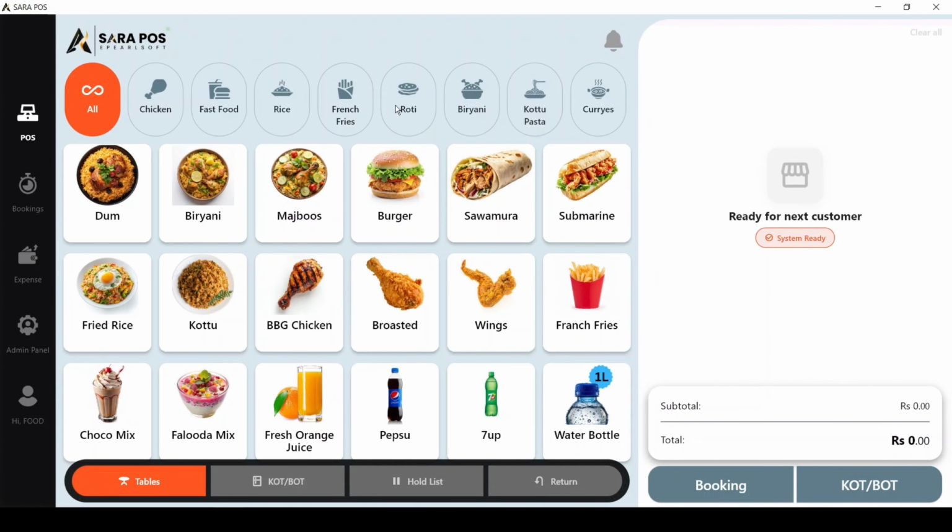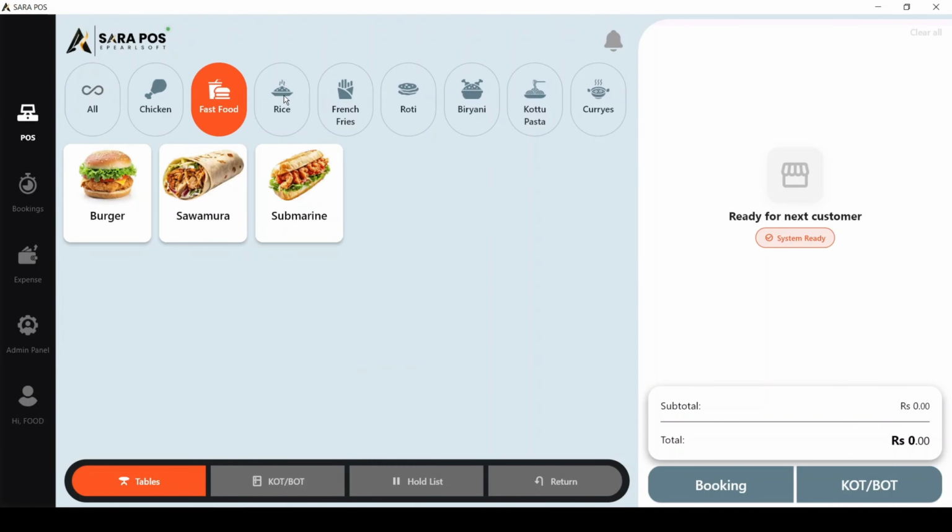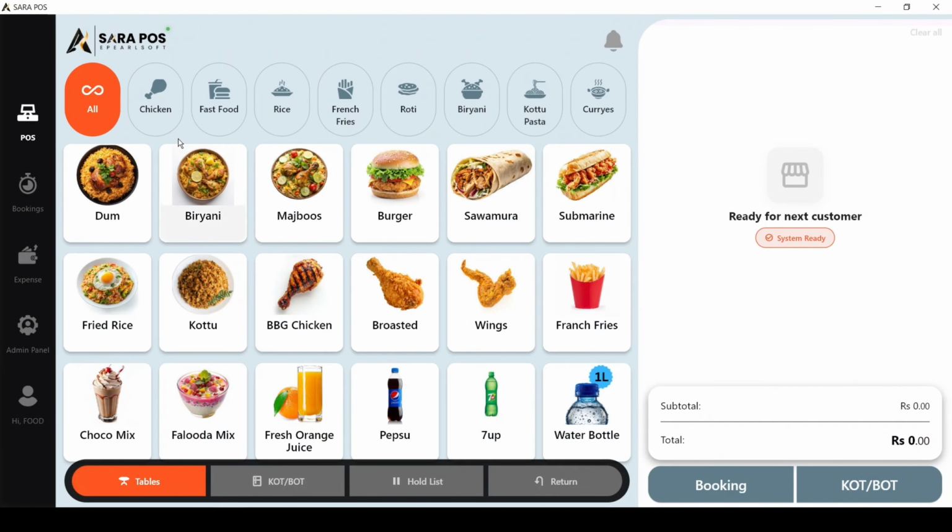Below that, you can see the product categories. These help you quickly filter and browse products based on their category. The products you have created will be displayed here. At the bottom of the screen, you'll find the action bar.